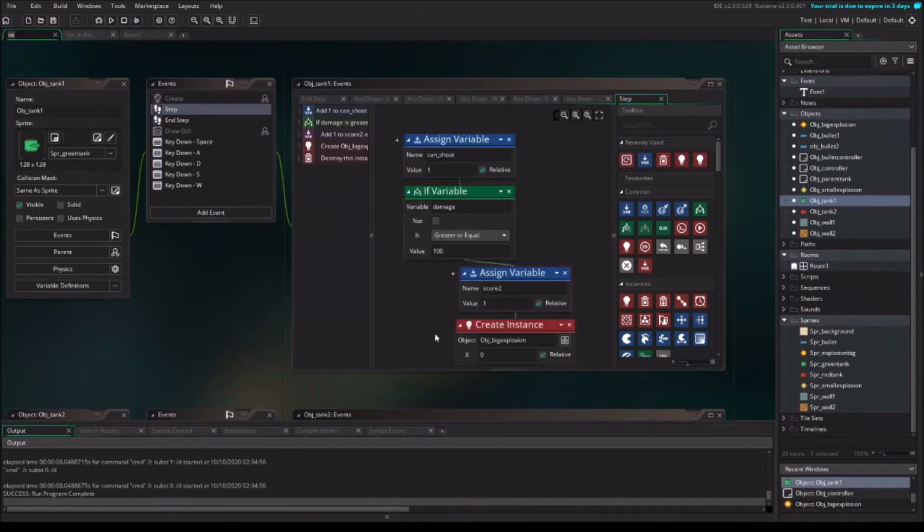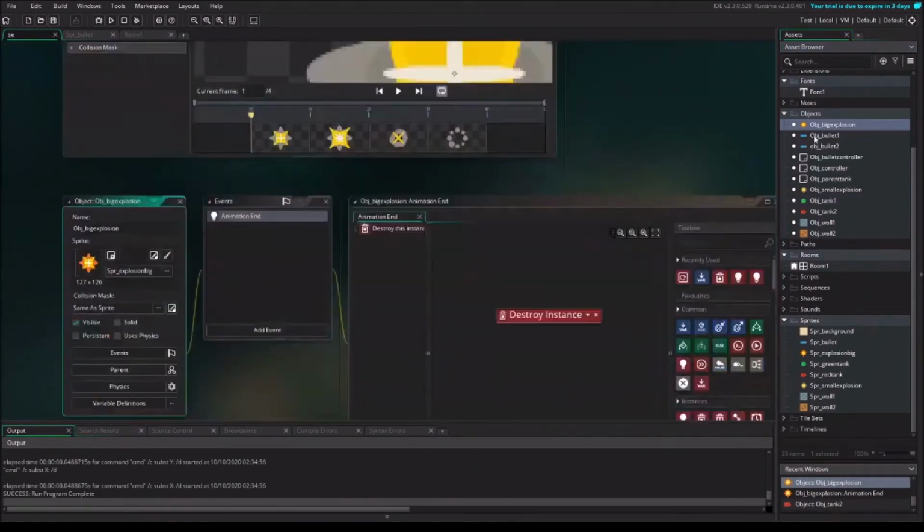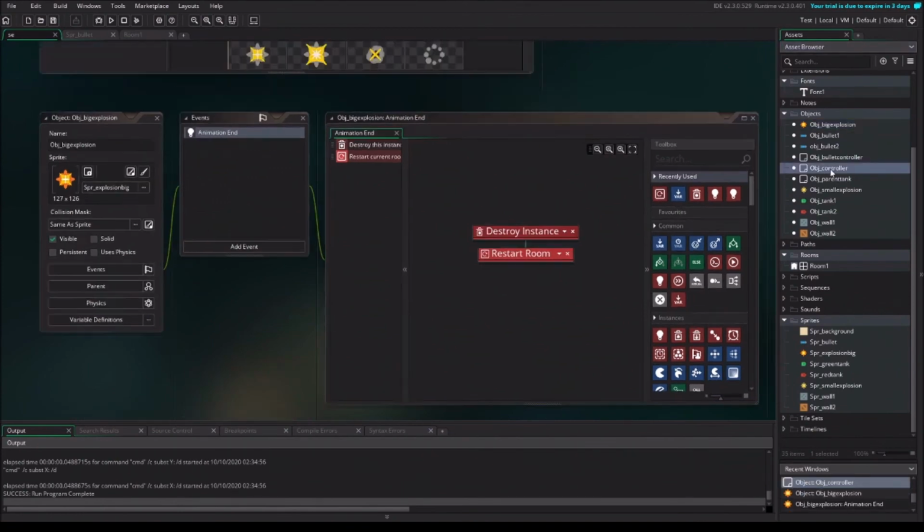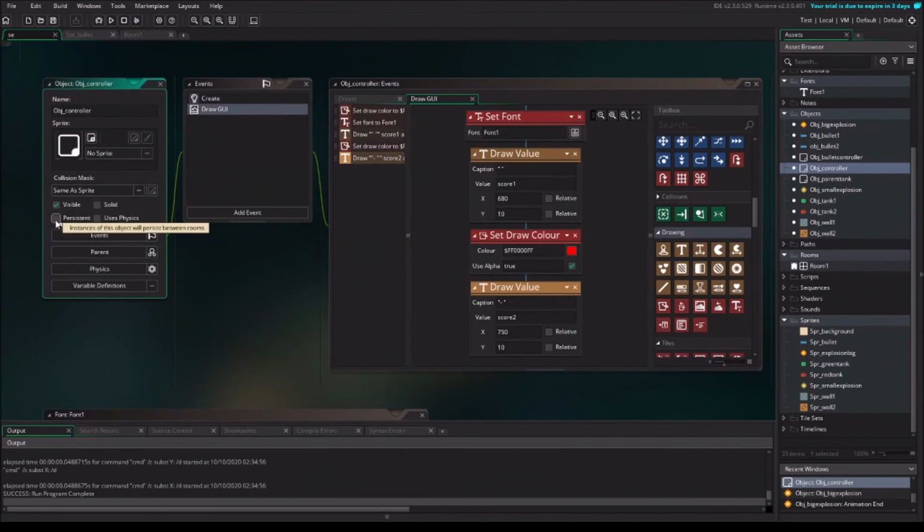At this moment, the game is already finished when one of the tanks is out of the game. So we don't want that. We can use the big explosion to restart the room. The only thing is that then everything will be restarted, and we still want to count some score. So we just click on the object controller and click on persistent. This means that the object will stay in the game and it keeps on counting.